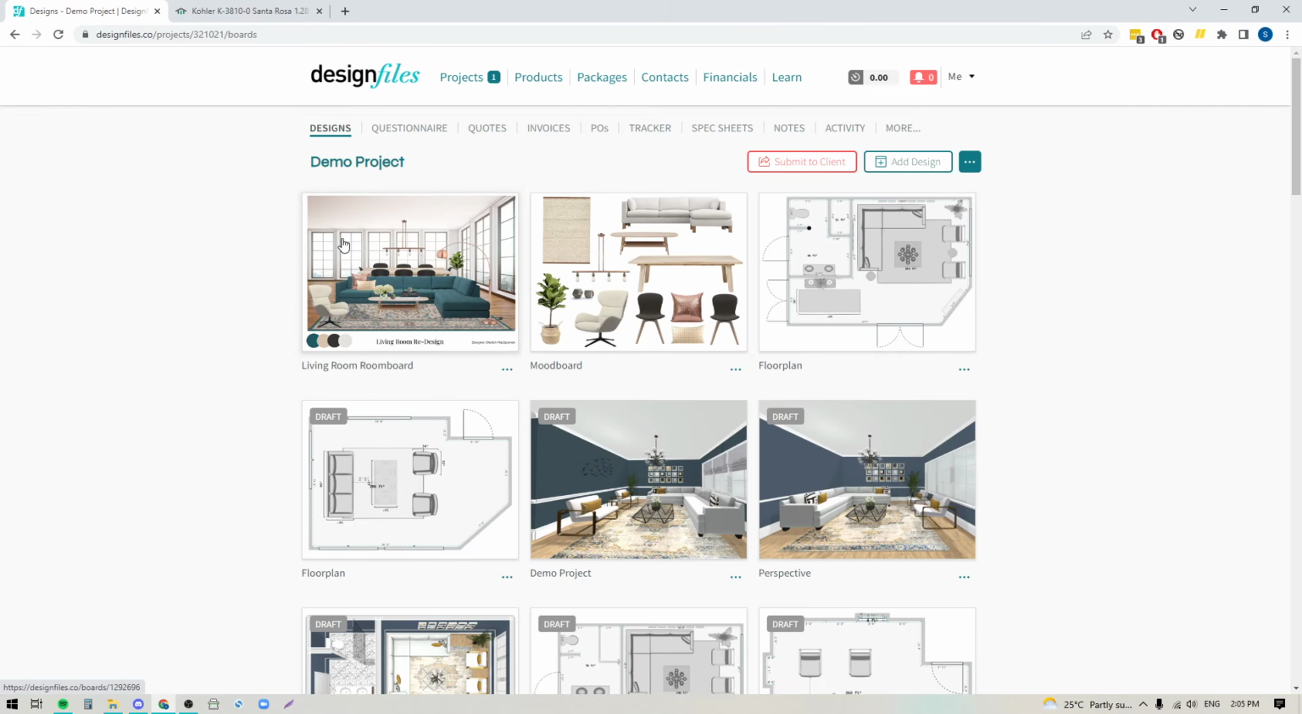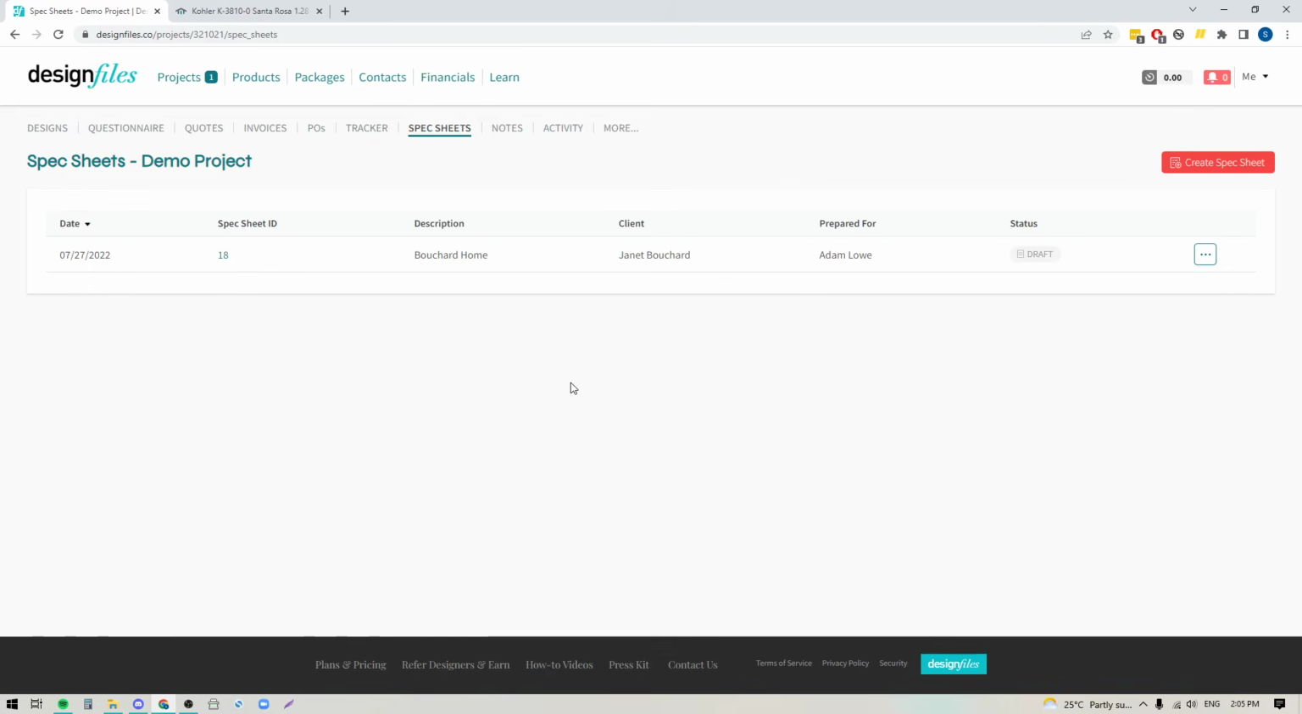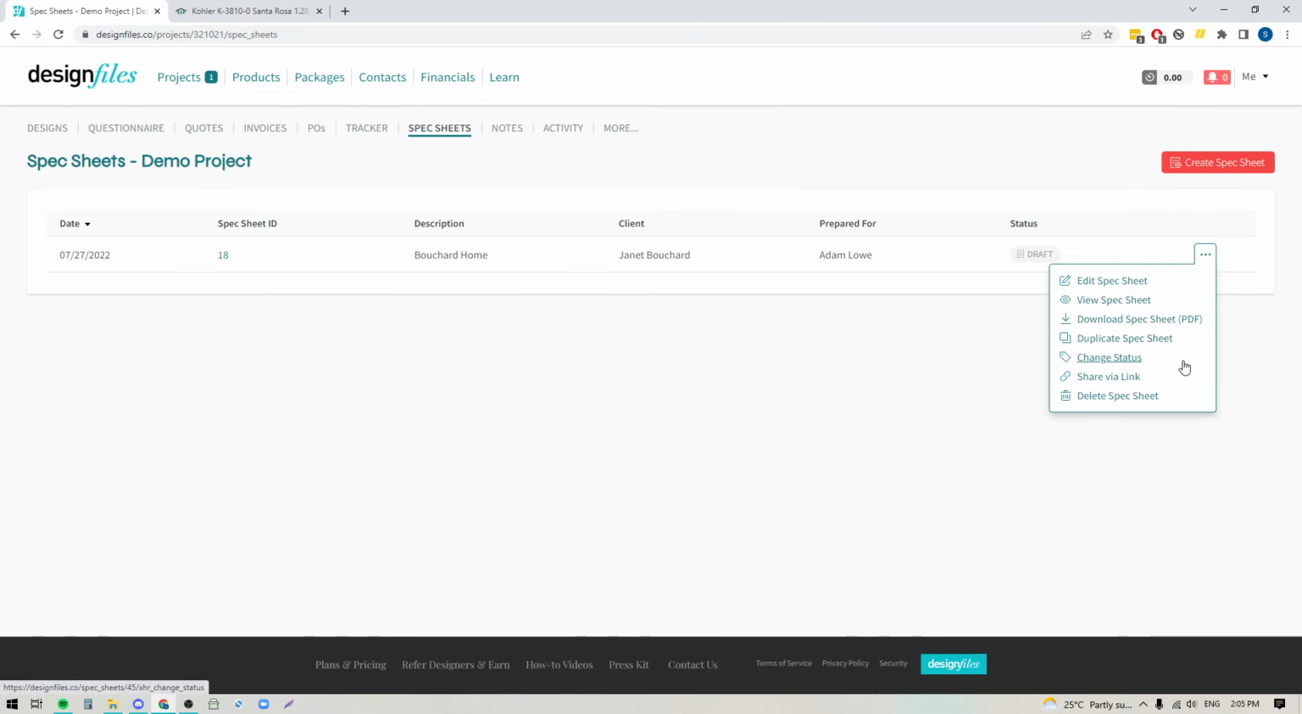So now at the top of your Design Files account for your project navigation, you're going to see that there is a new option for spec sheets. And if you click into that, it'll take you to your spec sheet overview page where you're going to see any other spec sheets that you've created. You can always create a brand new one right here by clicking the button.